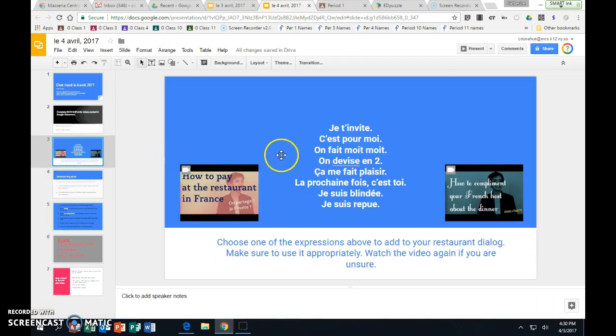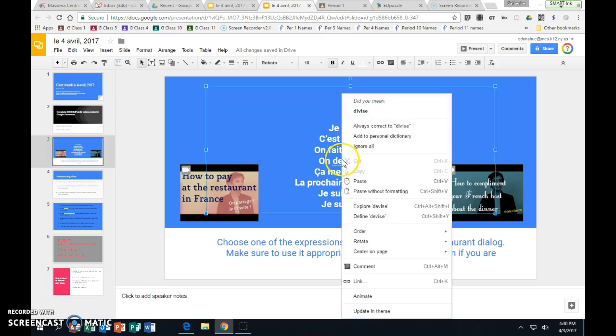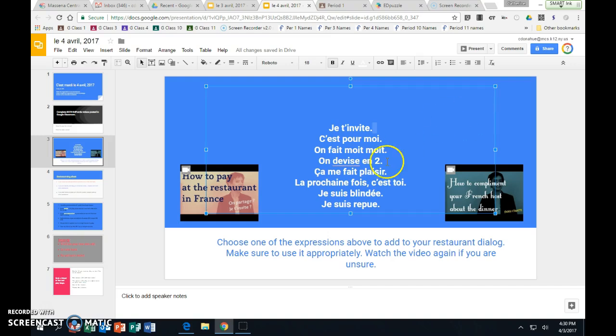When you're done with that, I want you to look at these expressions here on the next slide. And we're going to choose one of the expressions to add to your dialogue. It'll add a French flair to your dialogue. Make sure that you put it in appropriately and watch the video again if you are unsure which one you want to use or what they mean. And the two videos are posted here again as well.